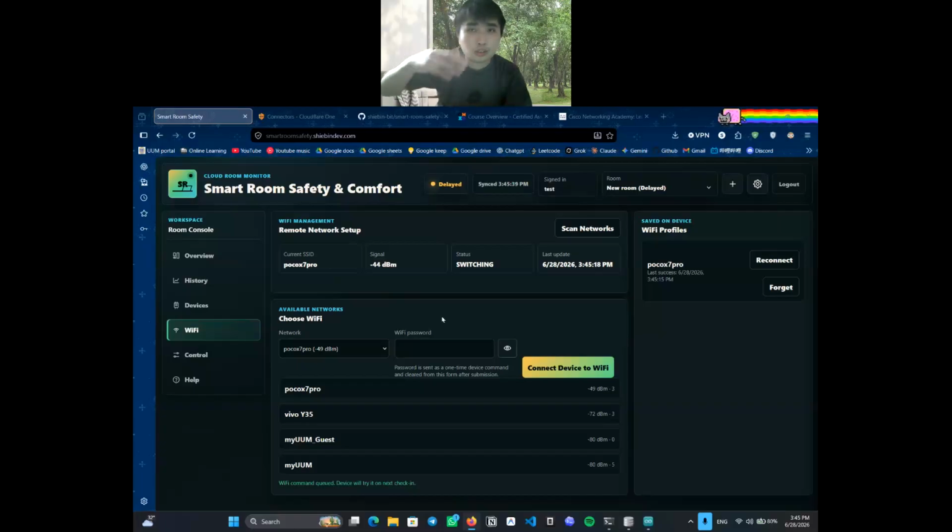If this Wi-Fi is not connected successfully, it will fall back to the previous Wi-Fi. Right. Now my Wi-Fi, I think the line is not okay, so it will automatically fall back to the previous Wi-Fi.